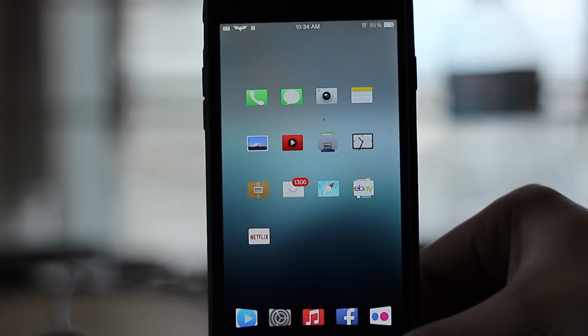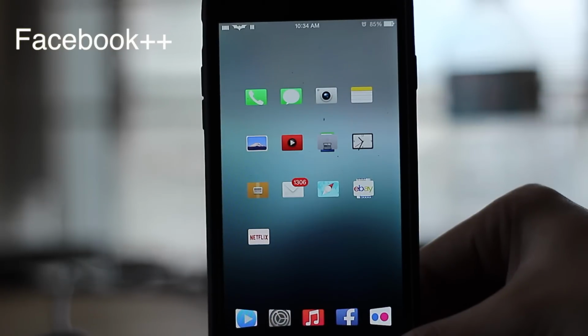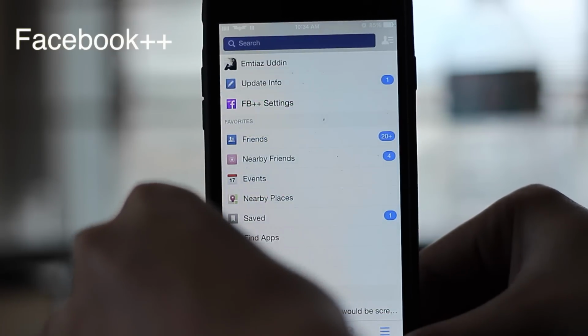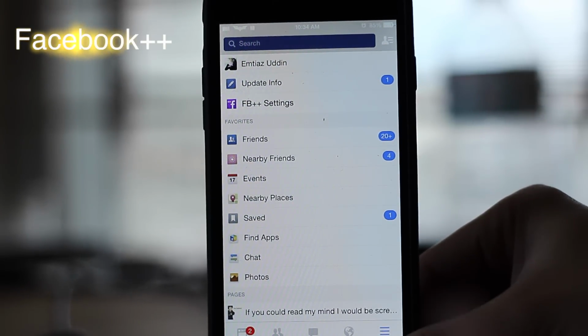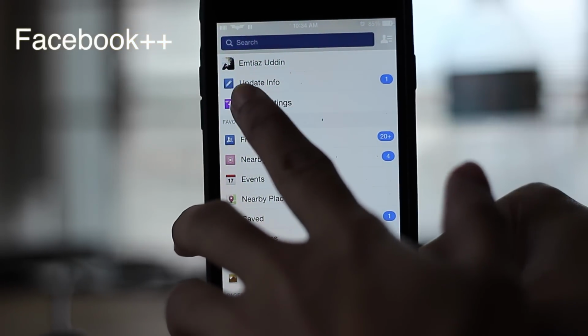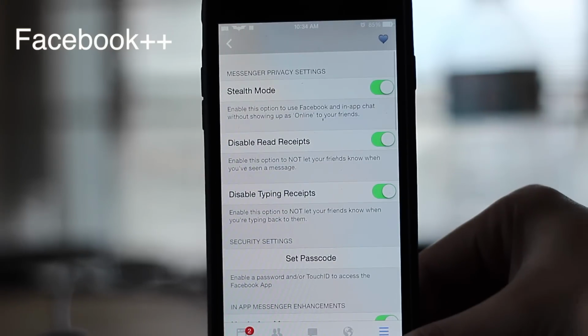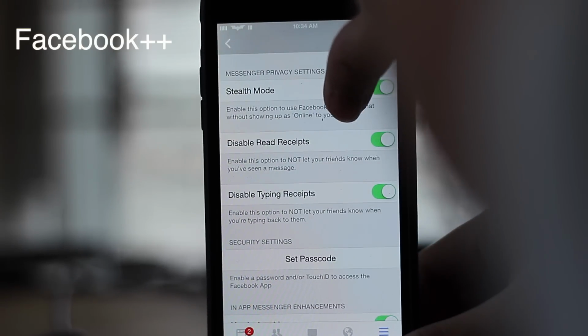The first tweak that I have for you guys is Facebook++. What this tweak allows you to do is it basically enhances your whole Facebook application, and instead of having to have a second app only for the Facebook messages, you can actually disable it or enable it if you like, and you can also do certain things with this application.